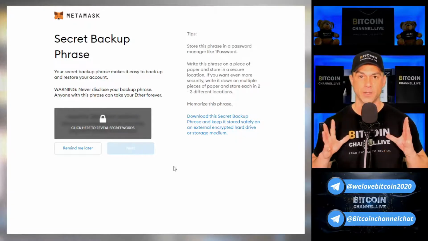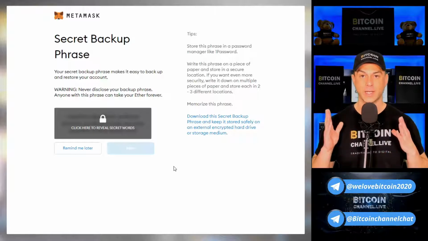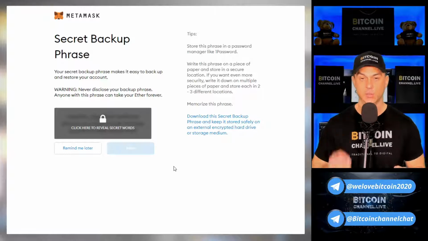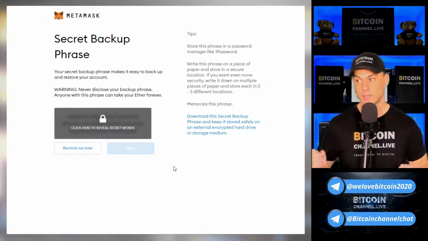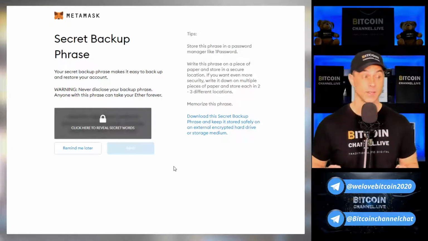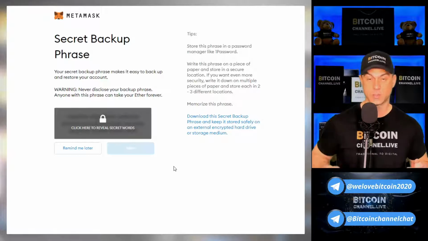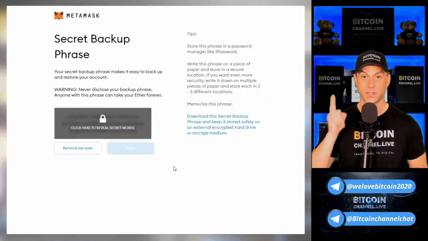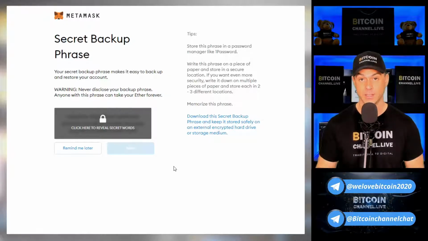So the only way that I can kind of explain it in layman's terms is you're going to get 12 words. Imagine that these 12 words are 12 keys. Imagine that your wallet is your home and your entrance door has 12 locks. And you need all 12 keys in order to open up that door. Now, if you do not have all 12 keys, you will not be able to open up Sesame.